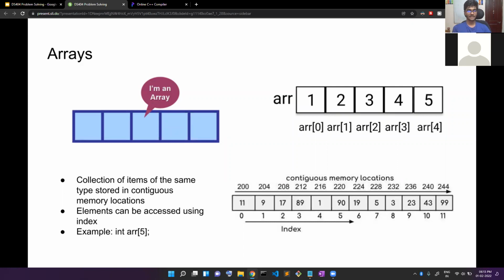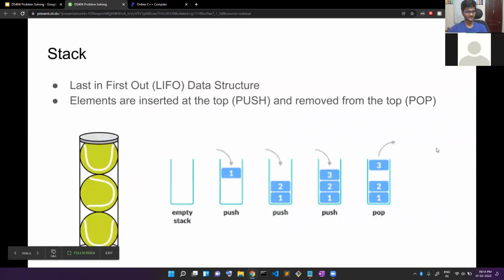Can someone tell what's the time complexity for accessing an element using the index of an array? For example, if I type ARR of 1, it is 1. Yeah, it's constant. Great. So that is about arrays. And then we have stack. Stack is the last in first out data structure.